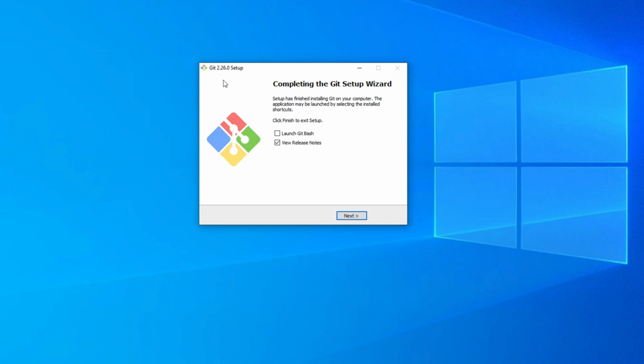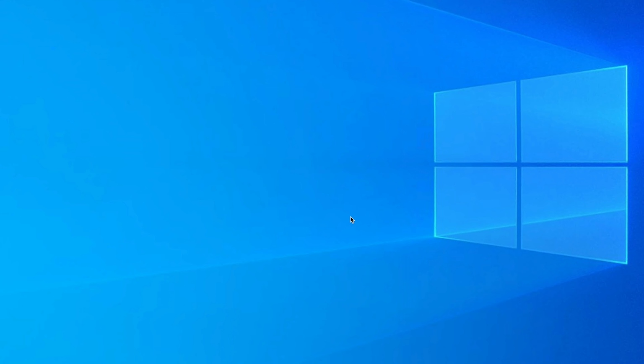Once the installation of Git is complete, you will get this type of confirmation message, like completing the Git setup wizard. And there are two checkboxes, launch Git Bash or view release notes. I am not interested in seeing the release notes, so I'm going to uncheck that, and then I finally click the next button, and then it will close the installer window. That means the installation of Git is complete.